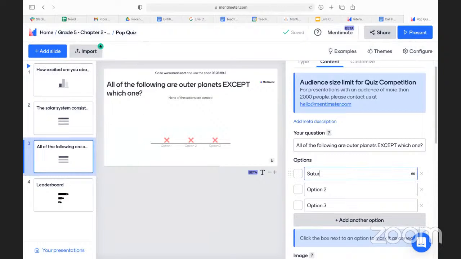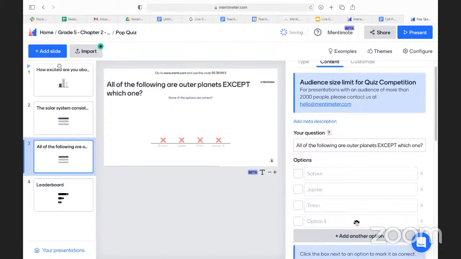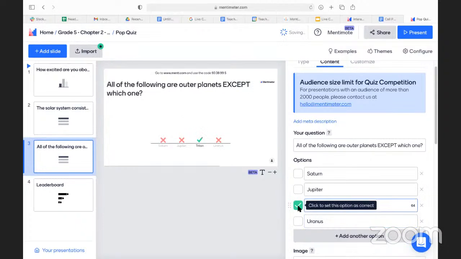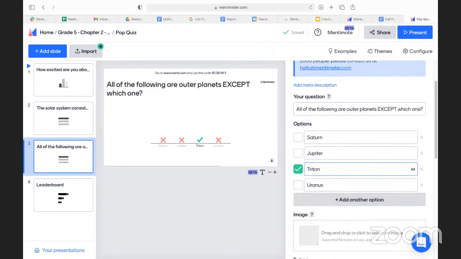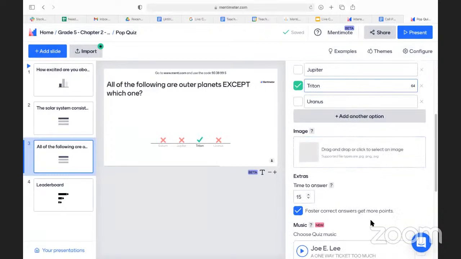So Saturn, Jupiter, Triton, and I'll add another option and put it as Uranus. And I choose Triton as the correct answer because this is the right answer. All right. And you can choose an image if you want.